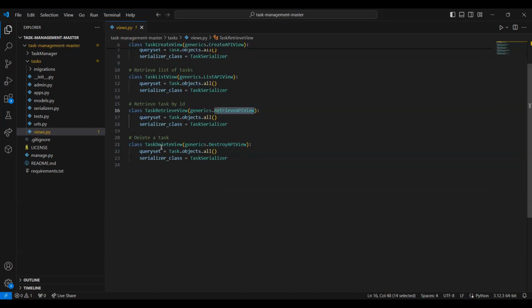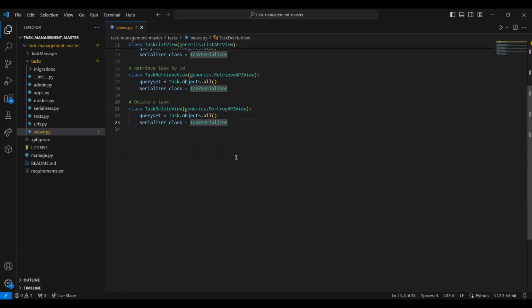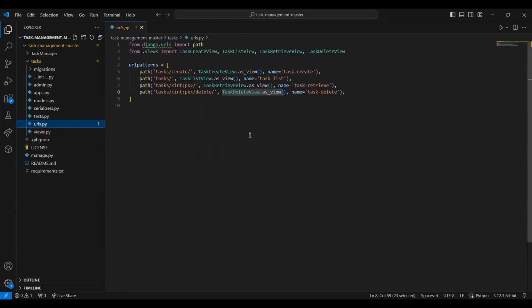And finally, we have the task delete view class. This view deletes a specific task by its ID. It uses the destroy API view for the deletion operation. Then I'm gonna move on to the urls.py.